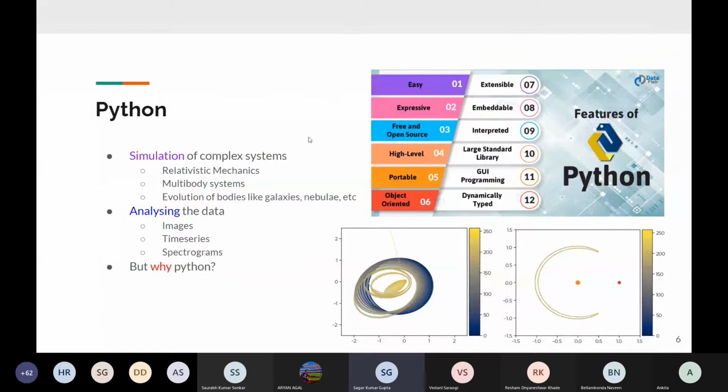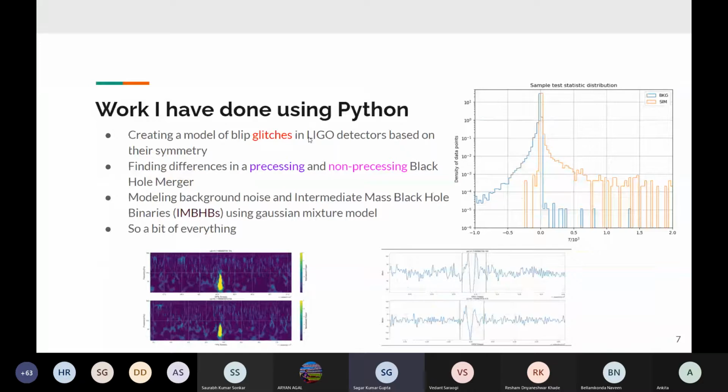Okay. So I guess you already know, since this is the last lecture, the work I have done using Python. There are three projects I'll talk about very briefly. One is blip glitches in LIGO detectors. When you have a detector, there are always going to be sounds and noises, and this is one: these blip glitches.